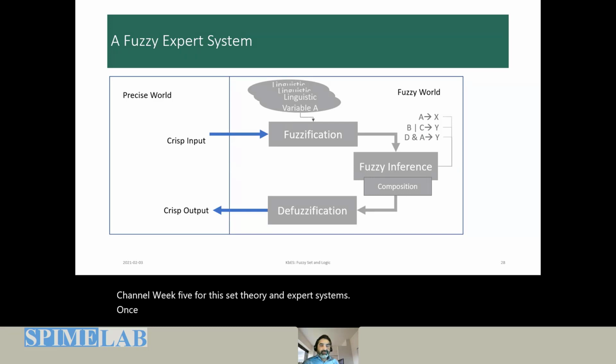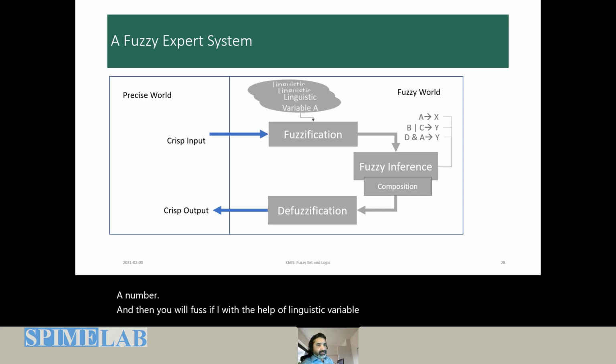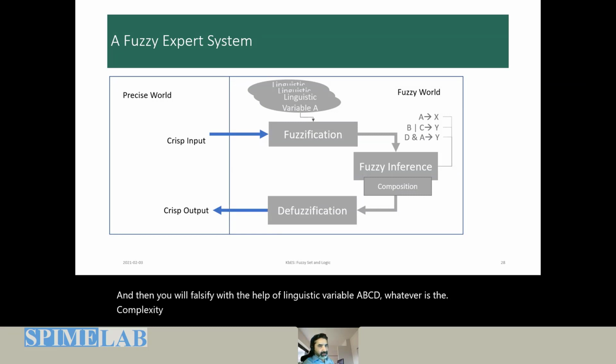Once you have defined all these linguistic variables for your problem, how do you build and actually construct a fuzzy expert system? It will take a crisp input. Let's say you are building a fuzzy controller for air conditioning. In that case, your system will take a crisp input, a number, and then you will fuzzify with the help of linguistic variables A, B, C, D, whatever is the complexity of your system, however many variables you define.